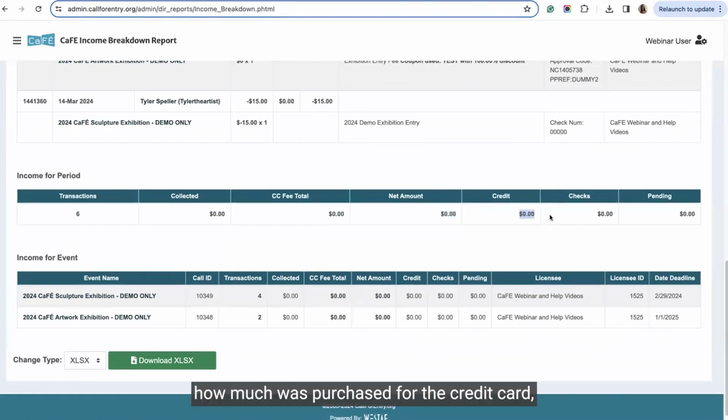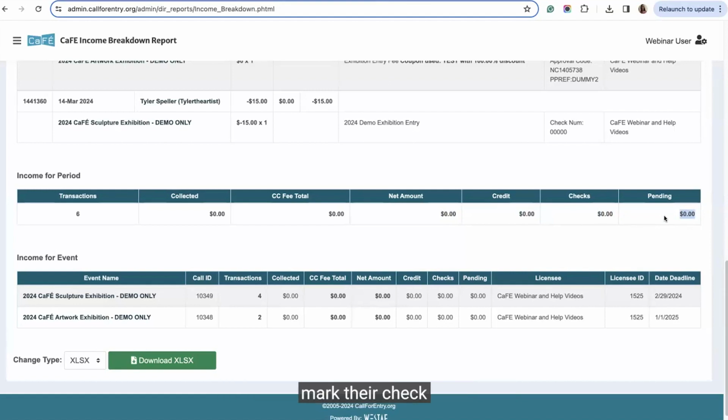Credit would tell you how much was purchased with a credit card, how much was purchased with checks, and pending means how much was purchased with a check payment that you have not received yet. So when you first come in here, you most likely should see it under pending, but when you receive check payments, you have to mark their check payment as received in the applications list, and that's where you do that.